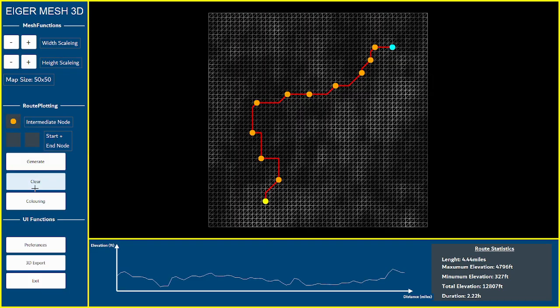I think that's everything. We can clear this away, and the user's free to plot as many routes as they want on the terrain. And yeah, thank you very much.